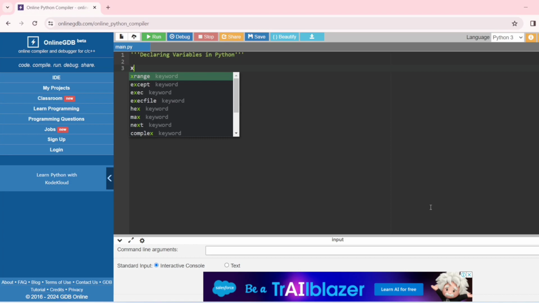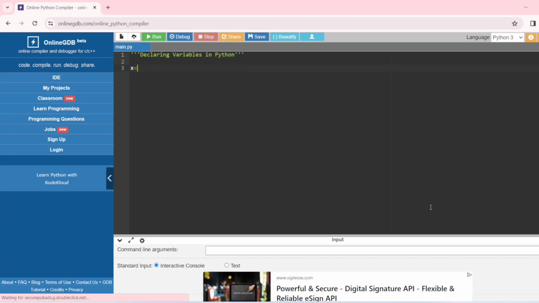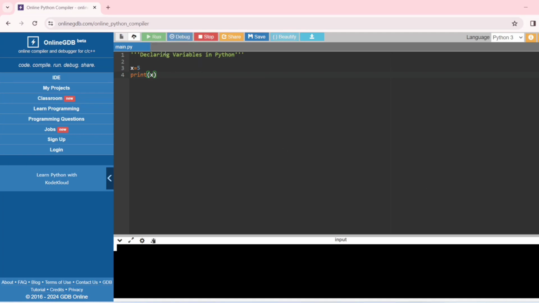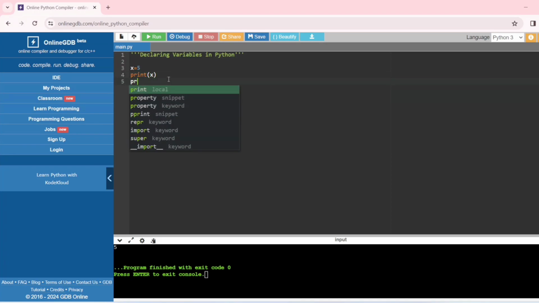Let's take some examples to understand how to declare variables in Python. Let's take a value, assign a value 5 to the variable x. In this example, we declare a variable named x and assign it the value 5. Python automatically determines the data type of the variable x based on the assigned value, which in this case is an integer. Let's see the output of this.